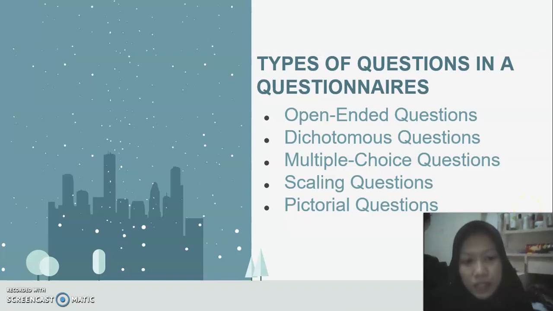Scaling questions are based on the principles of the four measurement scales: nominal, ordinal, interval, and ratio. A few of the question types that utilize these scales' fundamental properties are rank order questions, Likert scale questions, semantic differential scale questions, and stapel scale questions.